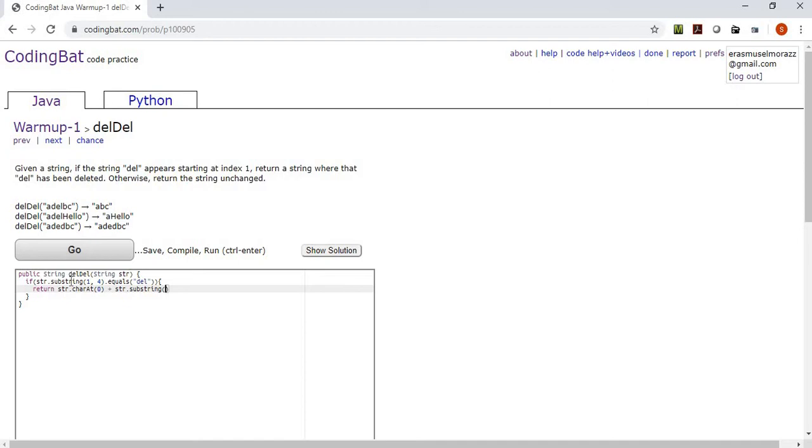Now if we want the complete remainder of a string, we can just give it an index. So we start at 4 there. And what if that's not the case? If we don't have that del in there. Otherwise, return the string unchanged. That part's easy. So we just return the string unchanged.